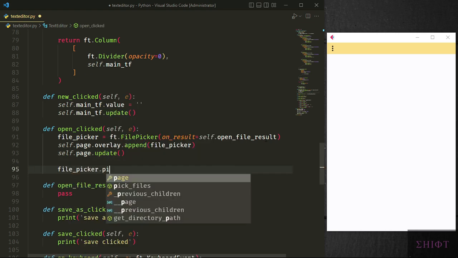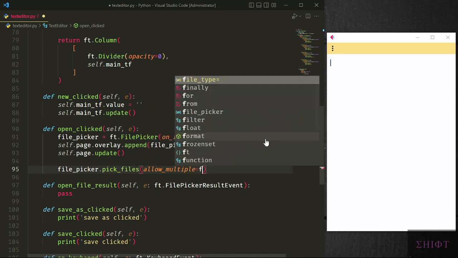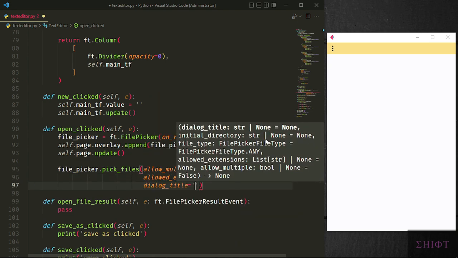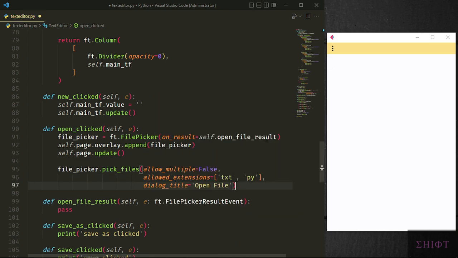Finally, we want to use the pickFiles method of the FilePicker. We don't want the user to pick multiple files. Then we can set allowed extensions. It's a list. And finally, set the title to Open file. All of these were to open the file picker. When we choose a file, FilePicker sends data of the file that we picked through the event handler, which is the E attribute of open file result. Then it gets executed. So let's print E.files out to see what data we get from the file picker.